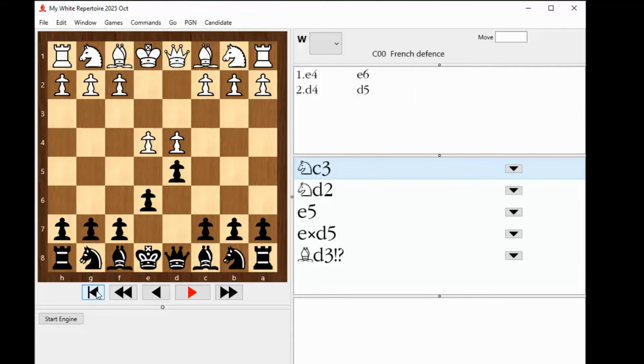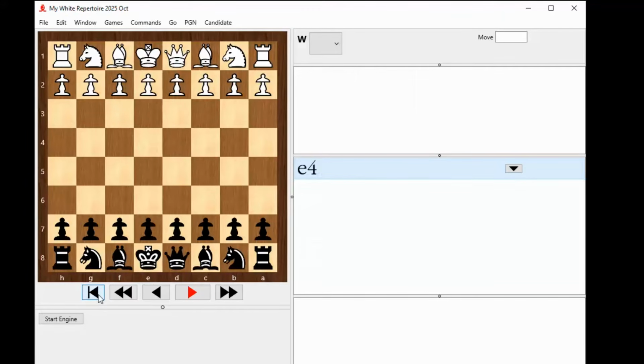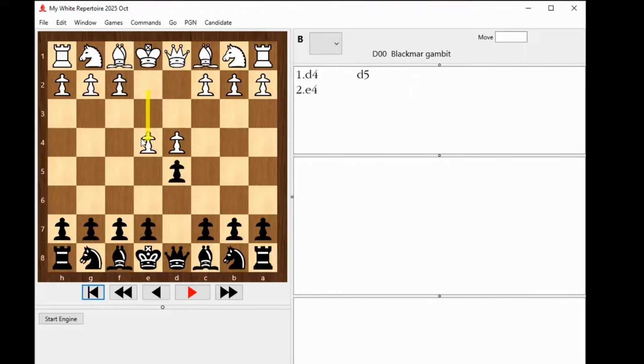What happens if I go back to the start and he plays D4? Well, I'm going to play something different, right? I'm probably going to play D5 here. And then what if he's the kind of guy who plays E4, the Black Mar-Diemer Gambit? I could go ahead and just exchange. I could grab that pawn and accept the Gambit.